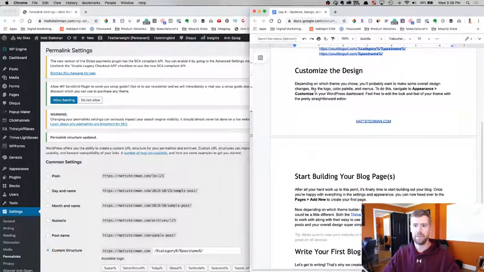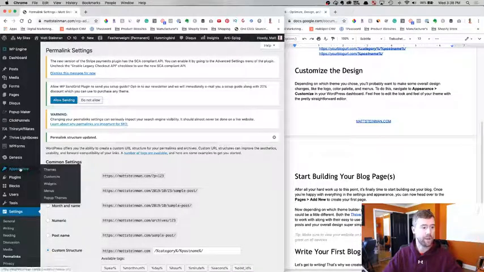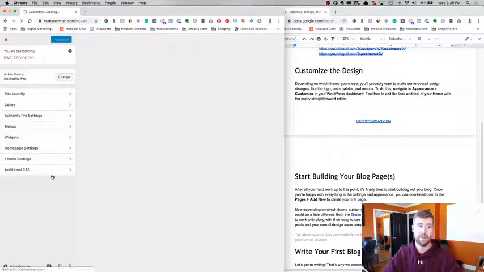So the second step is to customize the design. Depending on what theme you have, there's a lot of different ways to actually customize the design, but everything that you need is under the appearance over here, and you can select different themes under the themes here, or you can actually hit customize, and it's going to take you into actually customizing your page.